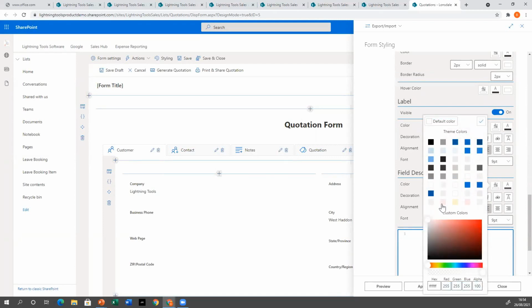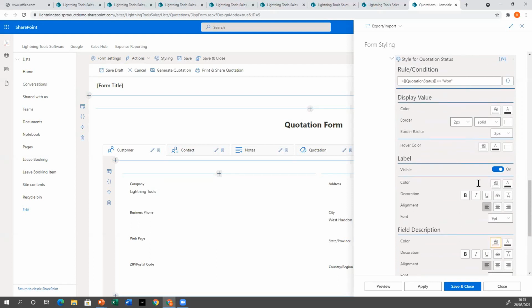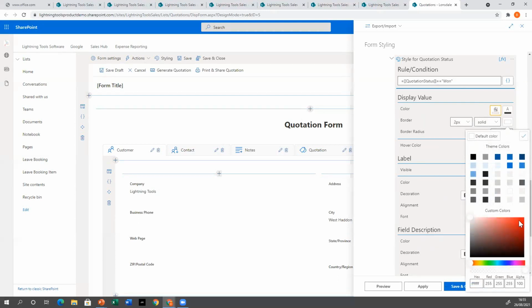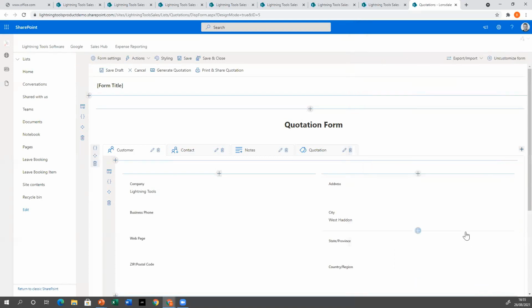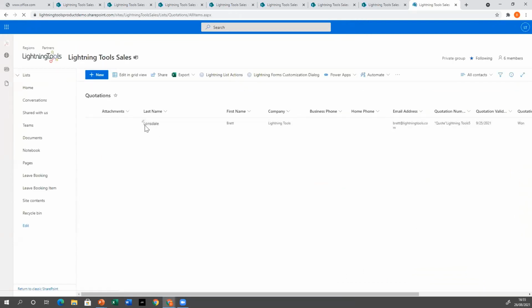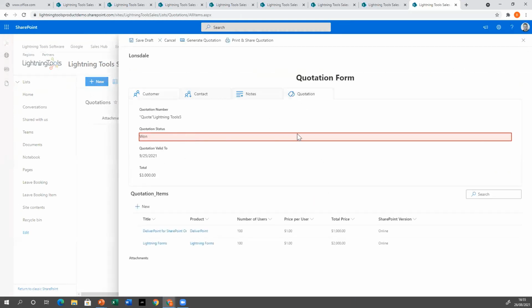So this is where we can choose some of the different theme colors inside our form. And we can also set the border color as well. In fact, sorry, that was the field description. There we go. And the border color will set to red. There we go. Okay, so if we just save and close that styling, and we'll open up the item, you can see here that it's very obvious that this quotation has been won. Maybe we can turn it into an invoice or something along those lines.